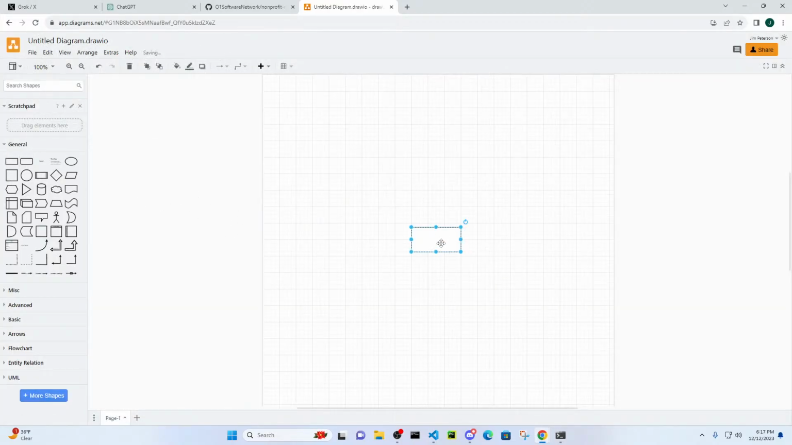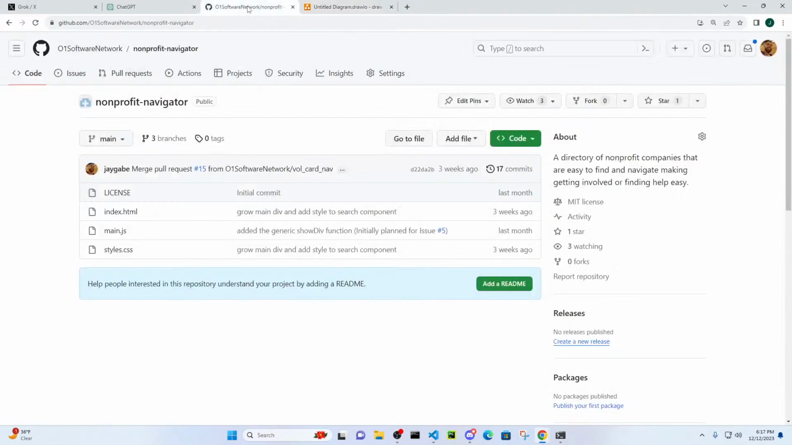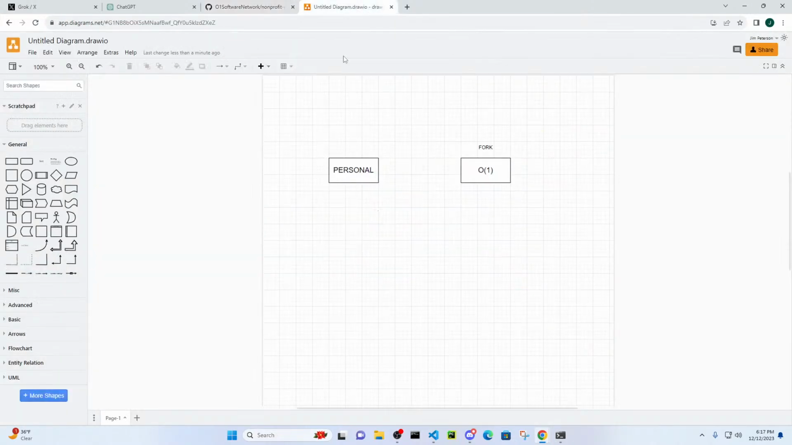So we have the O1 GitHub repo, and you have your personal GitHub repo. What you're going to do when you click the fork button is go to the repo that you want to fork. Like I said, just come to the code base, O1 Software Network, Nonprofit Navigator, click fork, and it'll pull it over to your GitHub repo.